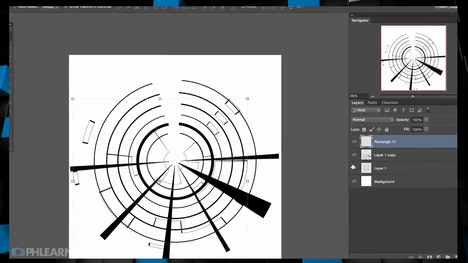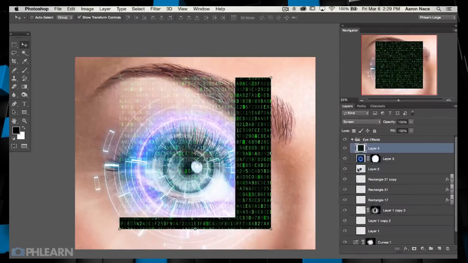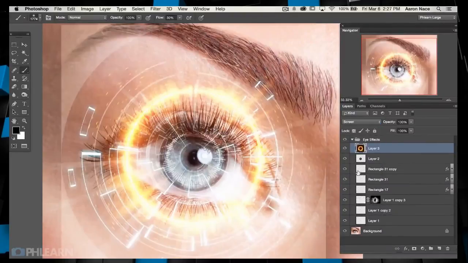We're also going to show you how to make textures from scratch as well as add color and layer effects to give it that special glow. I can't wait. Let's go ahead and get into the episode.